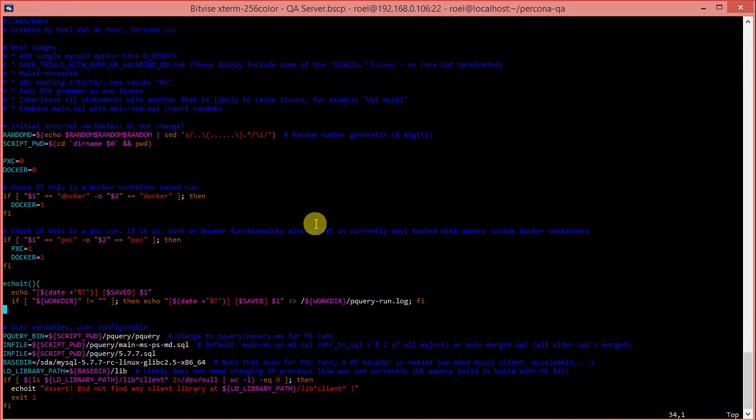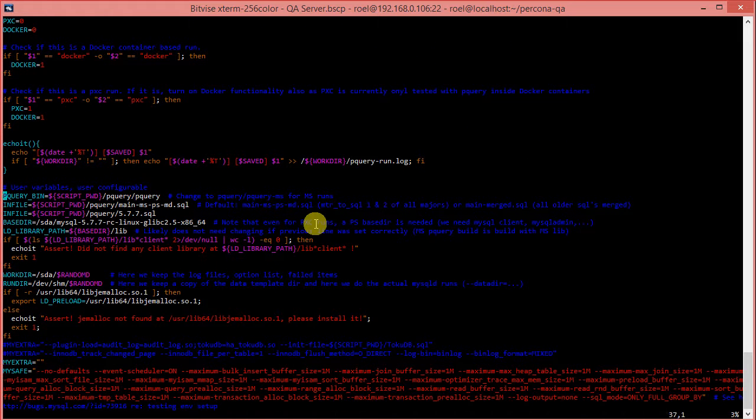And then here we have actually the user configurable variables. So pquery binary, normally that should all function automatically because it's pointing to the script directory, which is percona-qa, and it's looking at the pquery subdirectory, and it's looking for the pquery binary, which is fine. And remember to change that to pquery-ms for ms runs, or you can also say pquery-md or pquery-ps.